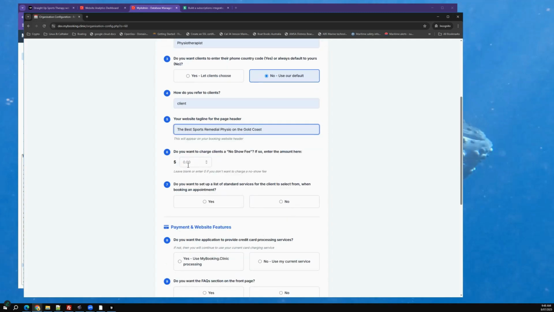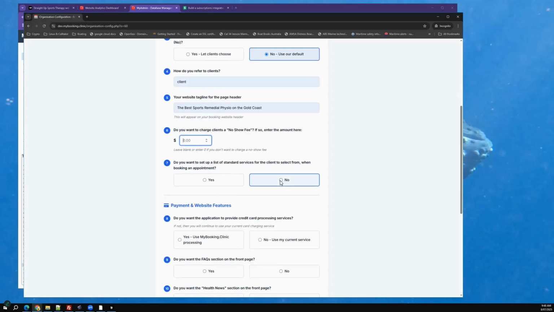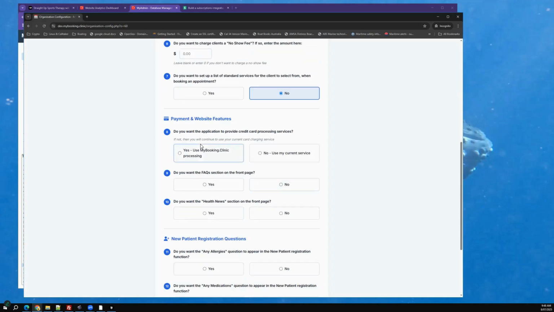Do you want to charge a no-show fee? Now, at the moment, the Stripe code to implement charging a no-show fee has not been implemented, but that will be coming in the near future. It's not particularly difficult. I just have to work out how to do it between me and Cursor. Do you want to set up a list of standard services? We will, but we won't do it just yet. We'll do that next step.